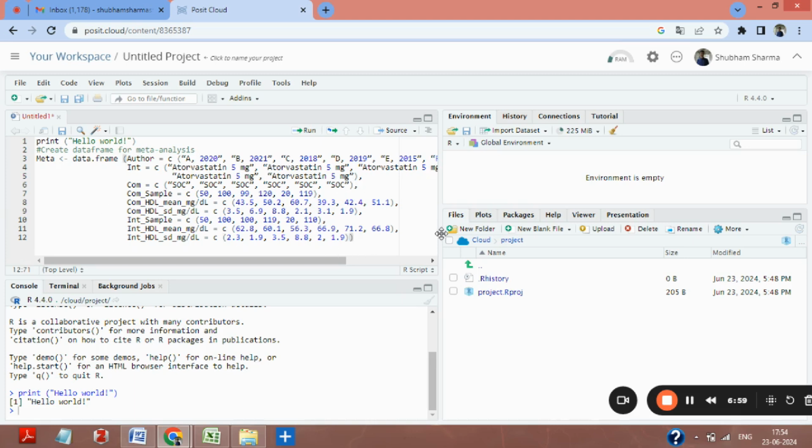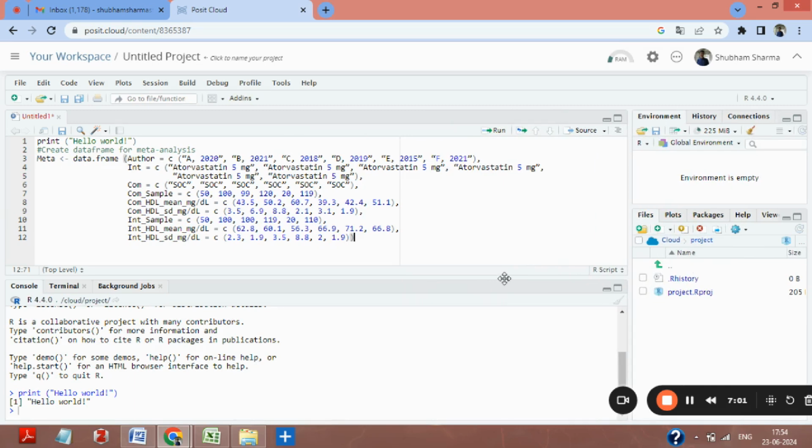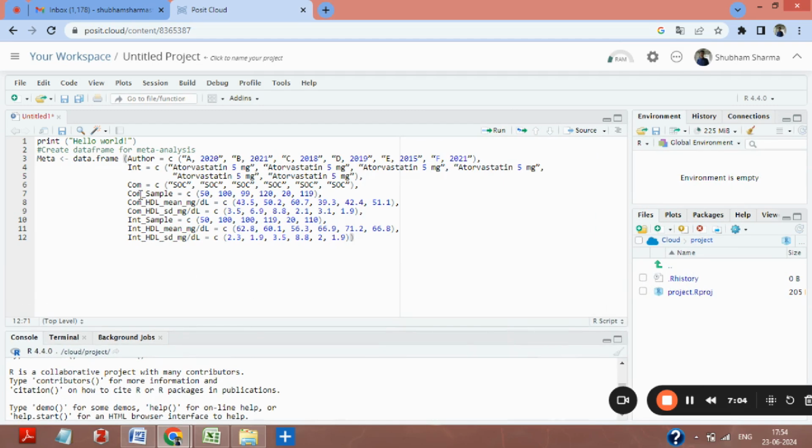For giving you a brief, let me reduce the size of the screen. So what I have written over here is I've created a data frame, which is named meta. Well, this is the author's name. There are two things you might be seeing over here: first, this is meta, and then this is a less than equal to sign. This less than equal to sign actually means equal to. I can use equal to also over here, so let me keep it equal to.